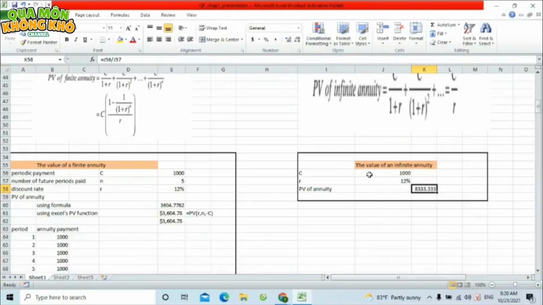So keep everything unchanged. The periodic payment is also equal to 1,000. The discount rate is also 12%. So then the present value of the annuity will equal C divided by r. It means that 1,000 divided by 12%.